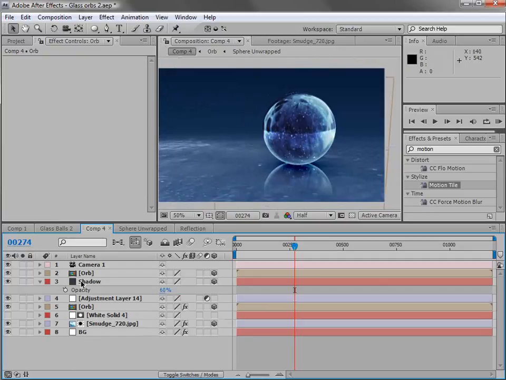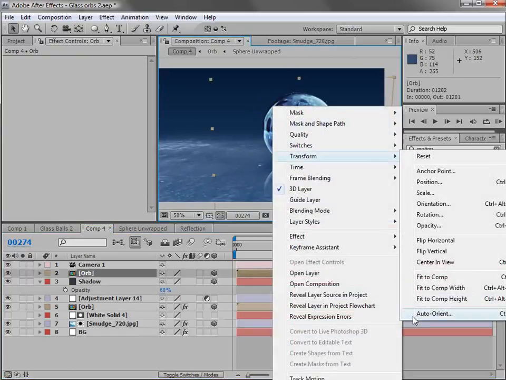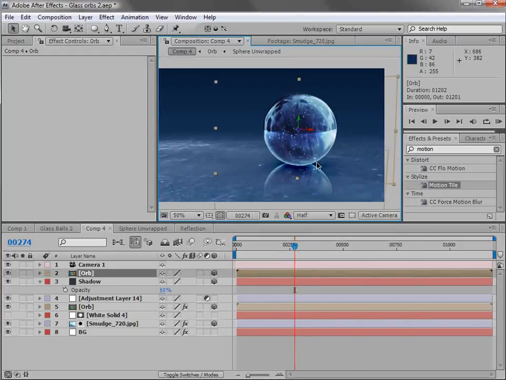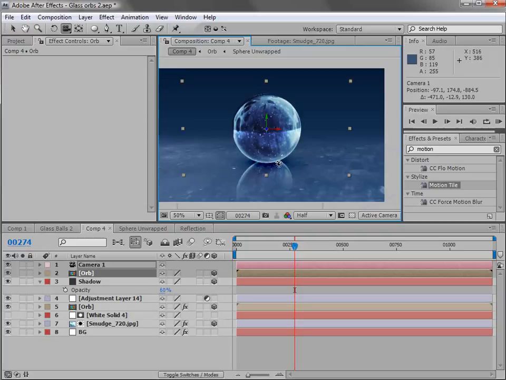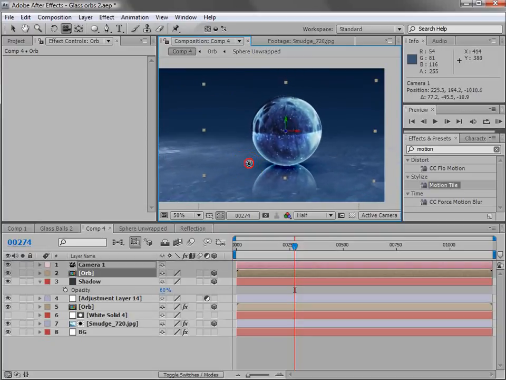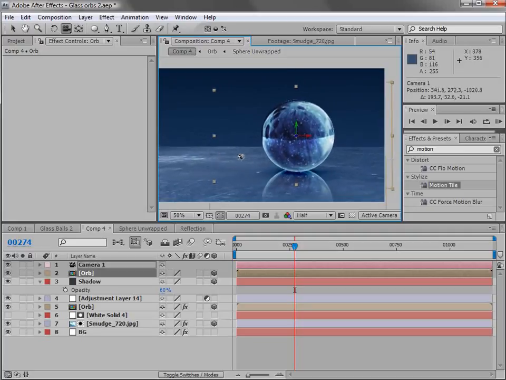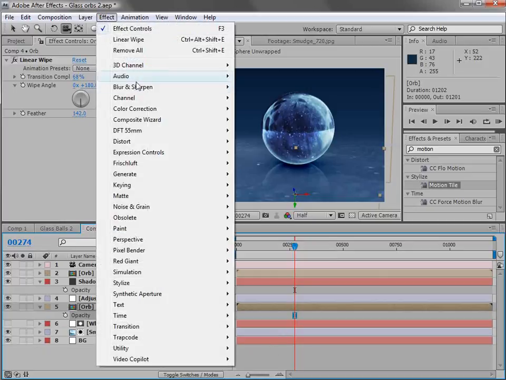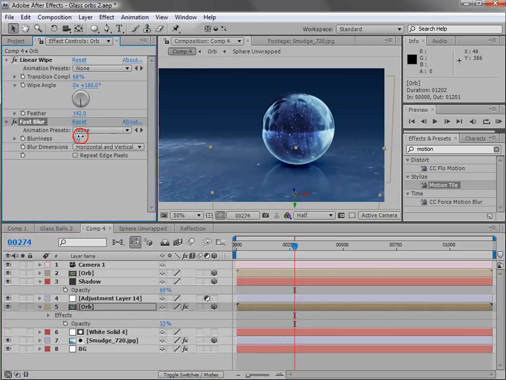Now, another quick thing I'm going to do is take our orb layer. We're going to right-click, choose Transform, Auto Orient towards the camera. And that will make it so that the camera can't really ever get around it, and it'll always be facing the camera, so it'll look a little bit more three-dimensional. And then we'll take our reflection and just lower the opacity of it just a little bit, and we might even add a little bit of a blur.